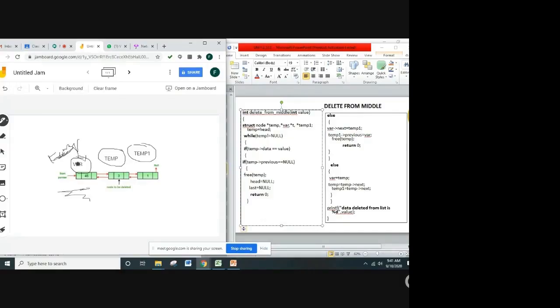So listen very carefully. When this is not the node to be deleted, I will assign this as var. My temp will move to the next one. My temp 1 will move to the next one. Now again, it is coming to 3 now. The checking condition is coming to 3 now. Suppose this is also not the value to be deleted. Now 3 will become the var. Temp will move to the next one. Temp 1 will move to the next one.